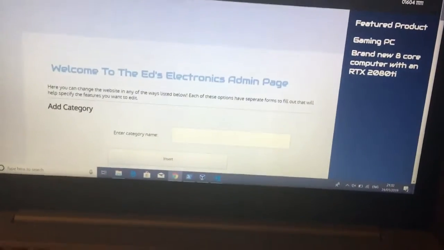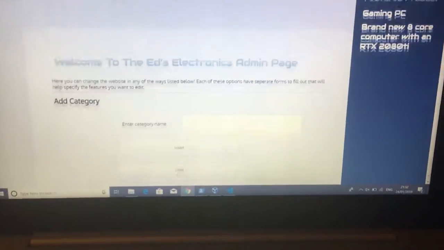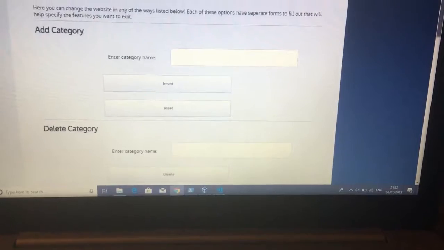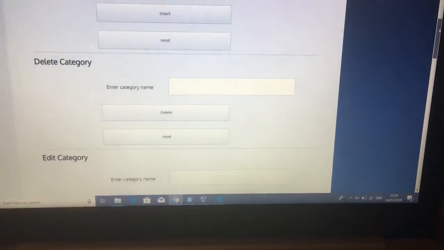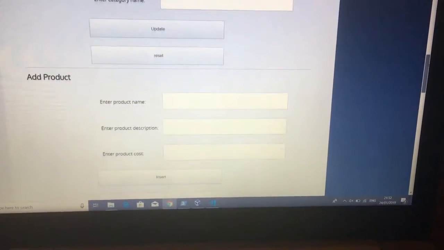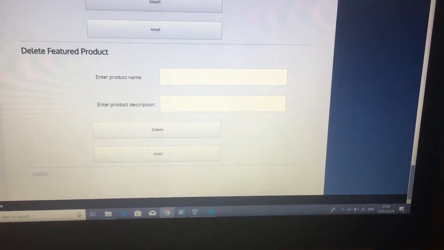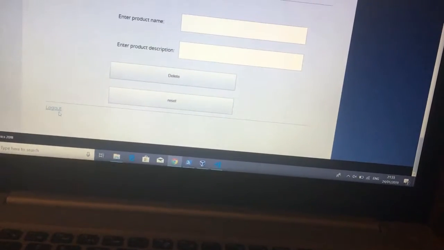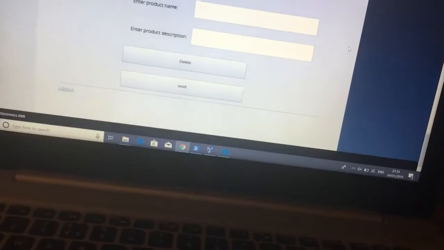So once you've logged in to the admin page, this is what pops up. Its own separate admin page containing all the forms that you would need to modify the HTML and PHP for all the product and category sections. And there's also a logout button at the side in case you want to end your session.